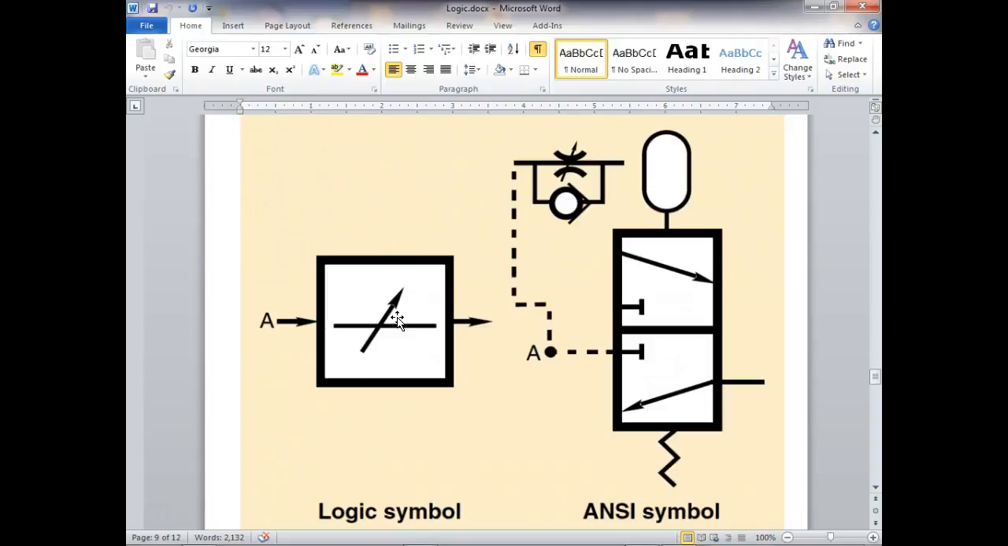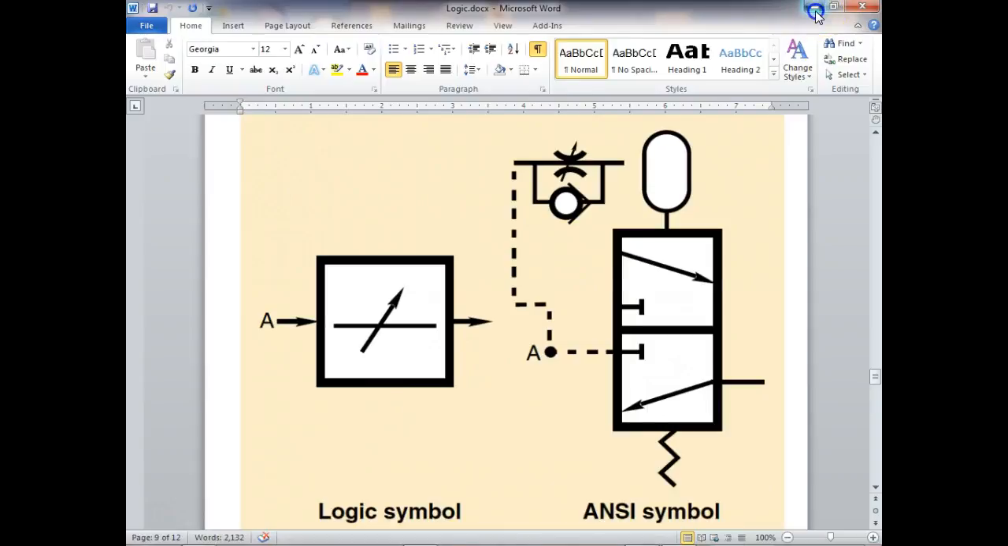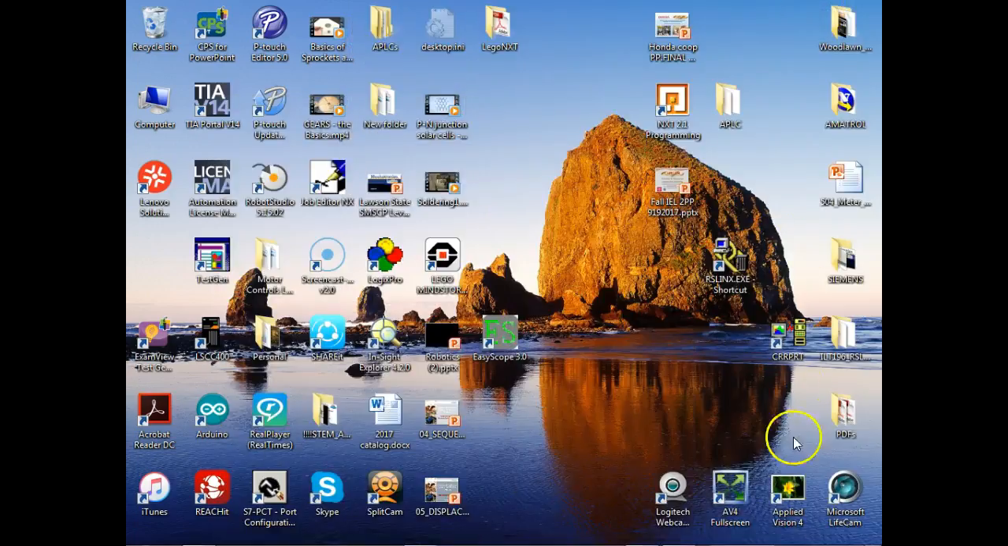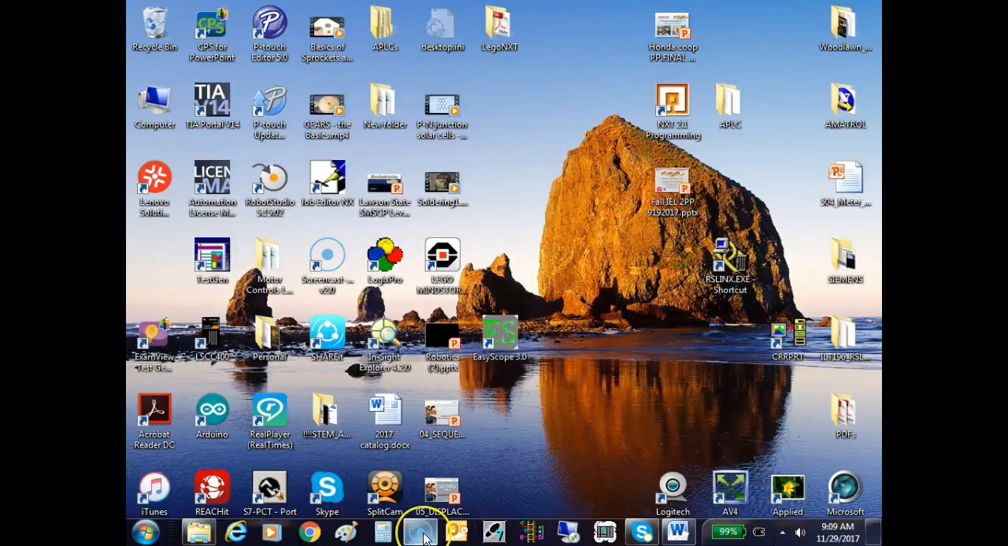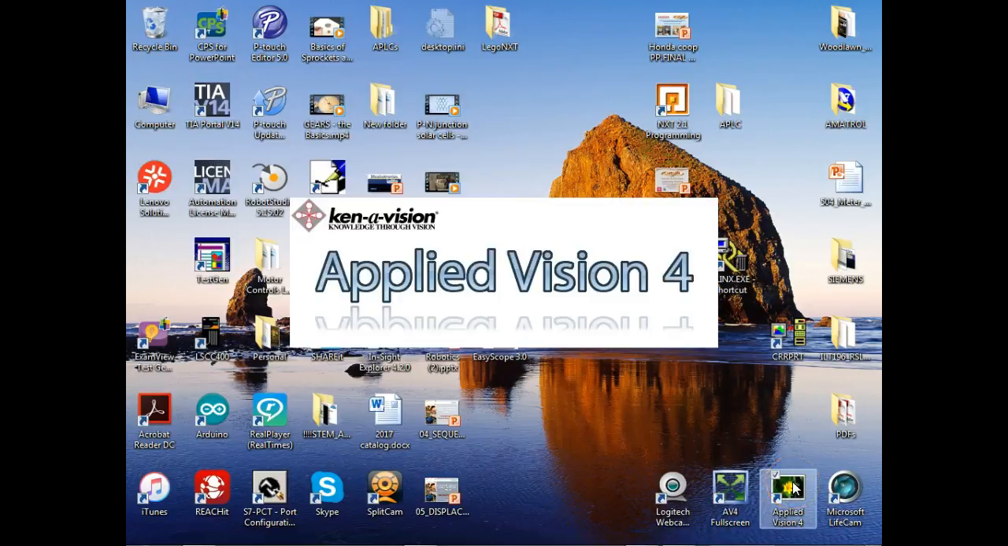An on delay timer means we put pressure on it, and then after a certain amount of time, the output is going to do something. The two timers that we have are a normally open timer and a normally closed timer, but both of ours are on delay timers. And the way the lab is set up, I'm not really sure if it's set up to use the normally open or the normally closed.